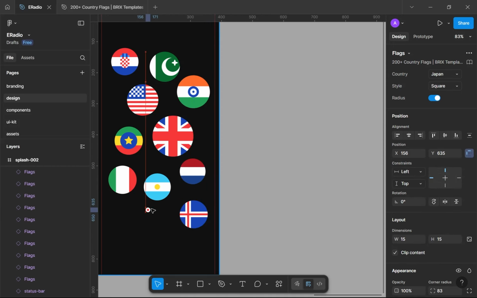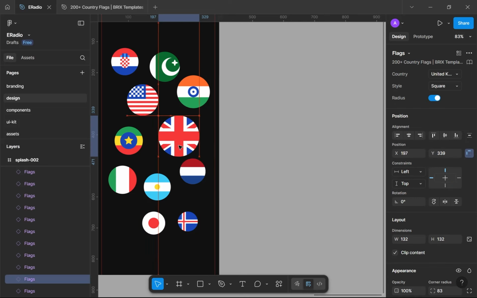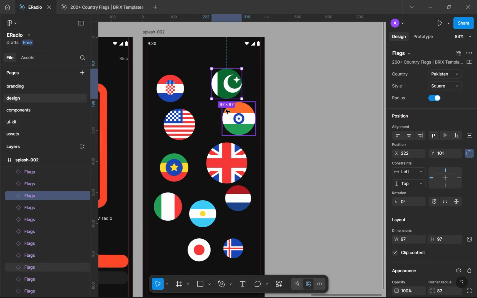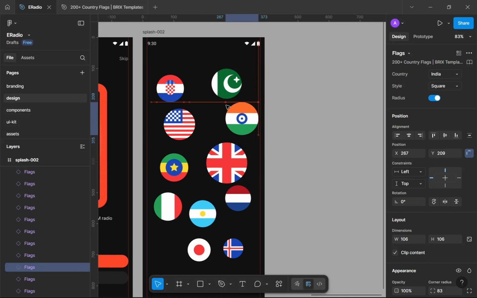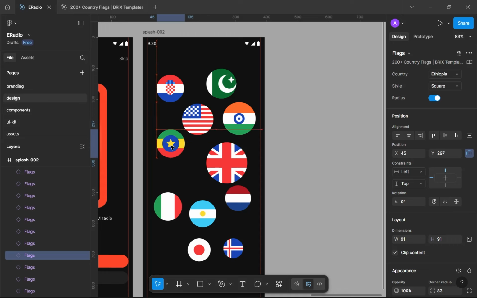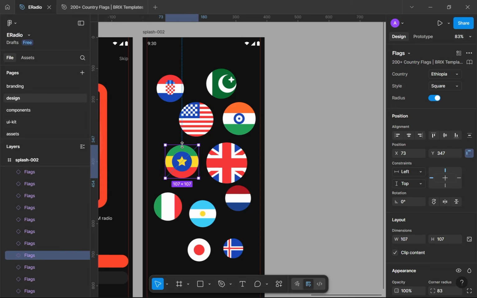Okay, so just a bit down here, something like this. So now that we have their sizes, let's just focus on making them work properly together. Let's just position them correctly. Ethiopia should be a bit bigger, the US as well. Okay.